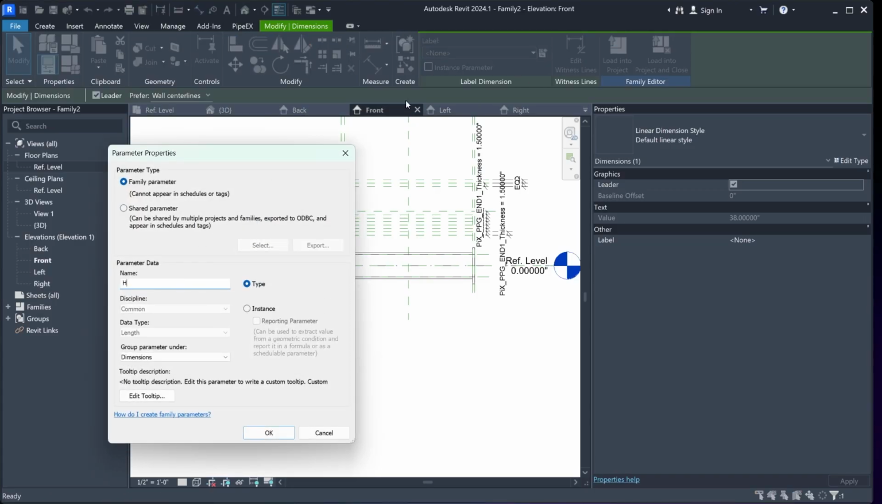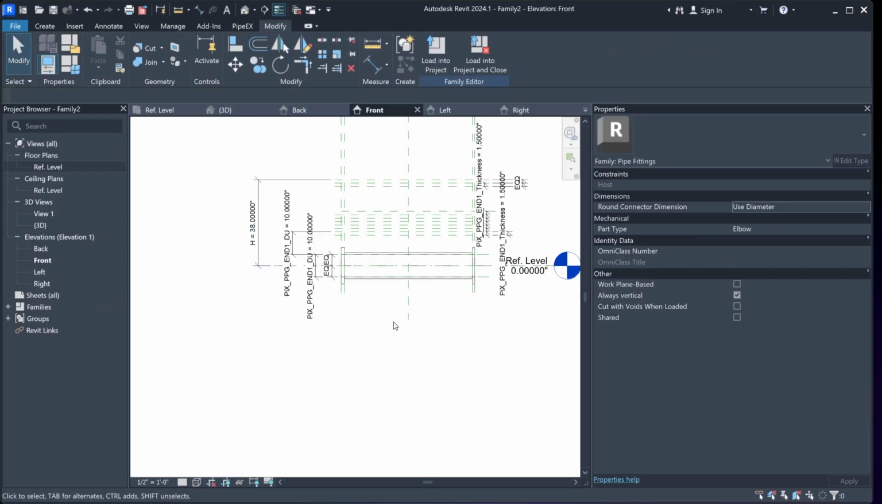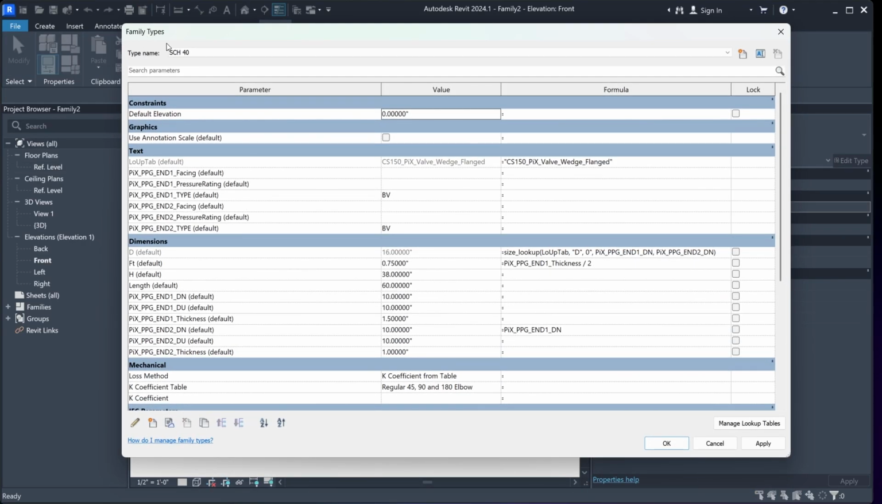I'll add a new label. We'll call it H and make it instance. Also for the H dimension, we'll use the size lookup formula. So what I'm going to do now, I will go to family types. And here I'll find the H dimension we've just created. And I'll add a size lookup formula for this dimension that I previously copied from the other Revit file. Alright, I'll click apply and OK.